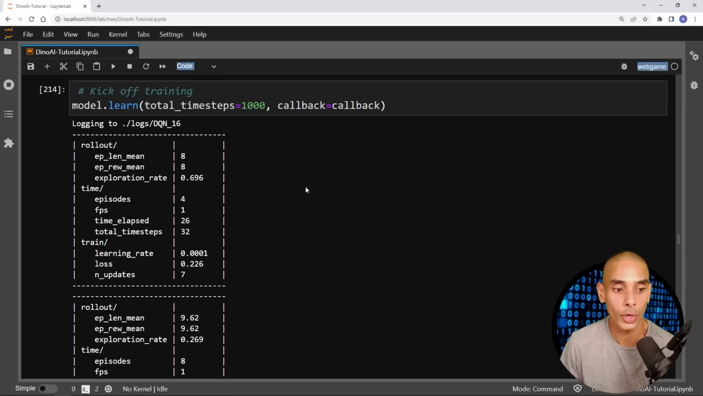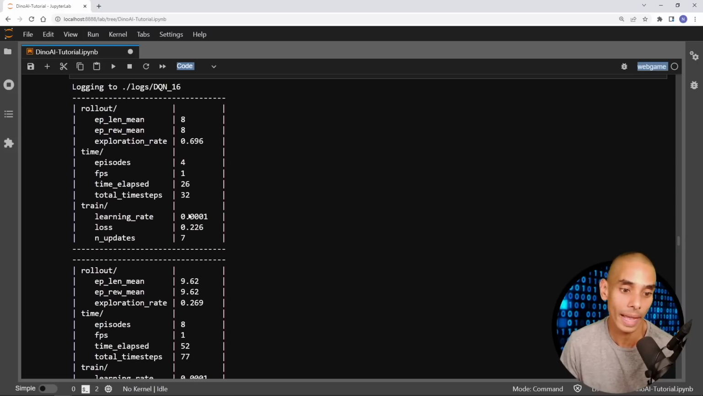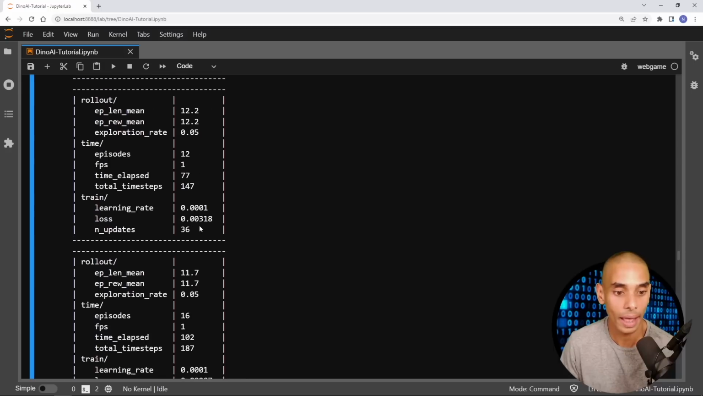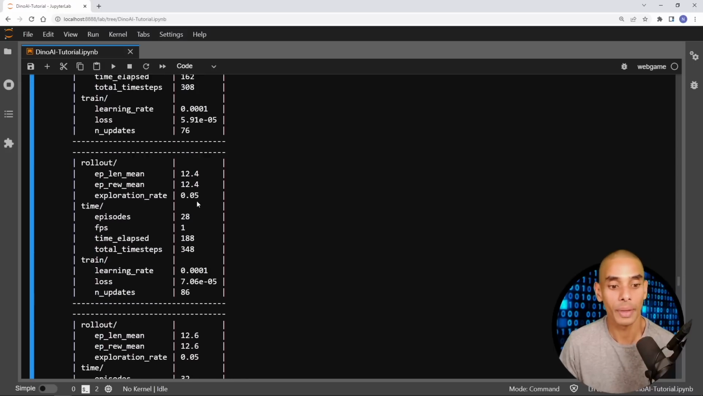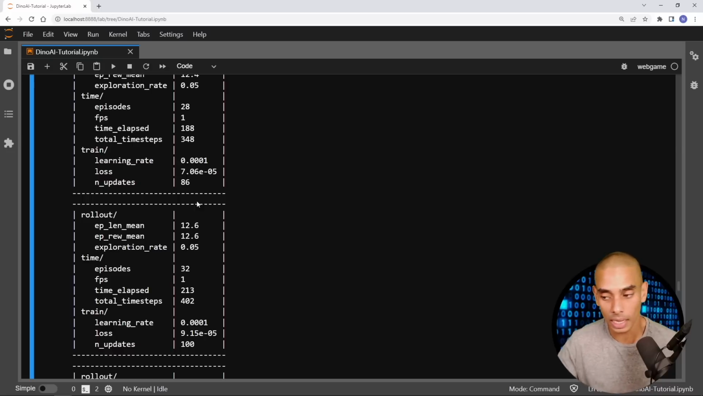Now we can also view what our model performance is looking like. You can see our learning rate, the loss. Ideally, you'd want to see that drop over time, as well as the number of updates that our model has gone through. Now, before we go through this in any more detail, let's jump back over to our client and see what's left to do.